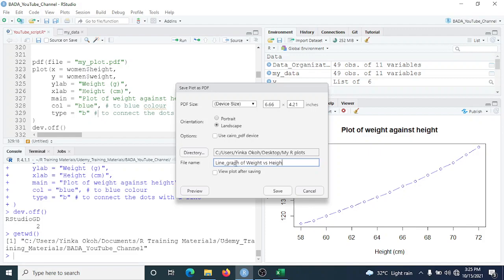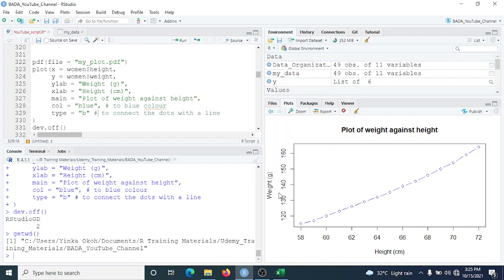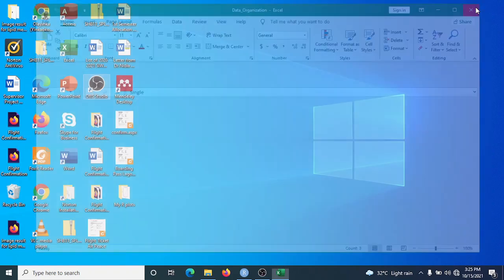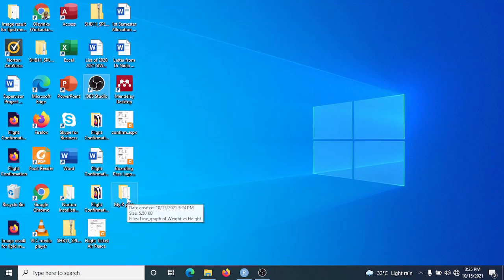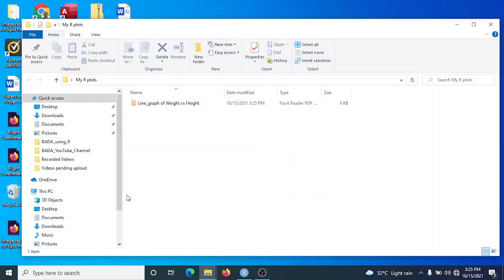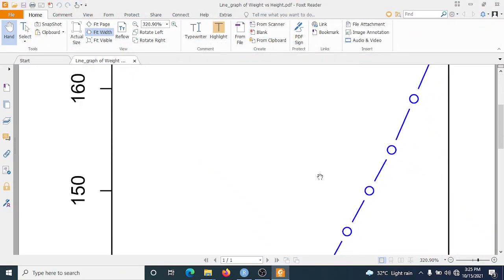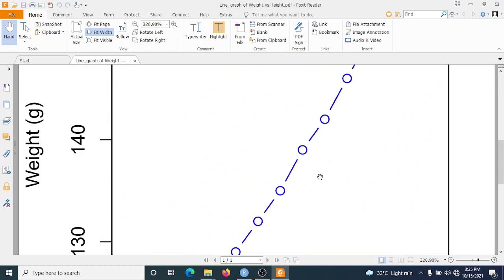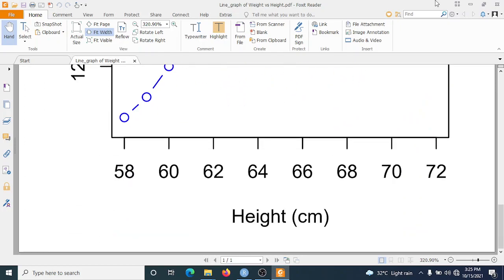If I want to have a preview, I can say, okay, let me have a preview. Let's go to the folder I created. Okay, you can see, bam, here we have it. So that is how we save our plots in base R. In R generally, that's our plot.